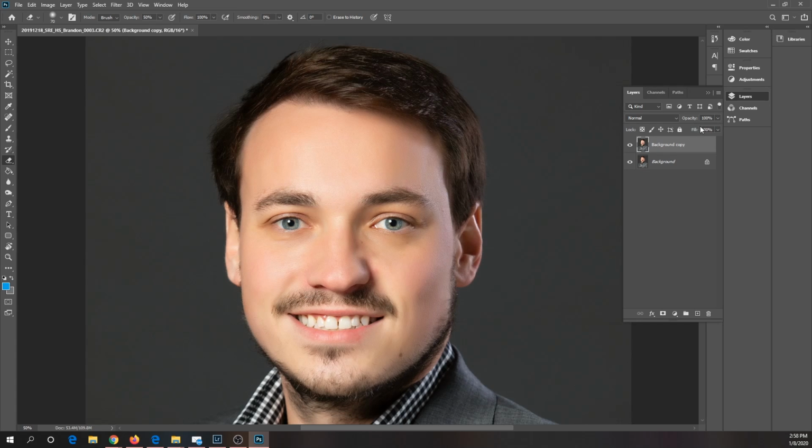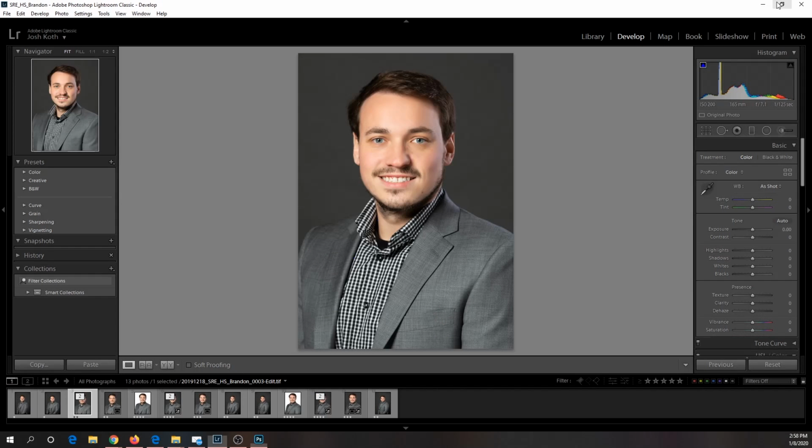Then for men, I'll typically take this layer and reduce it down to anywhere between 60 and 80%, depending on how their skin is. And then we'll save that. Go back over to Lightroom.